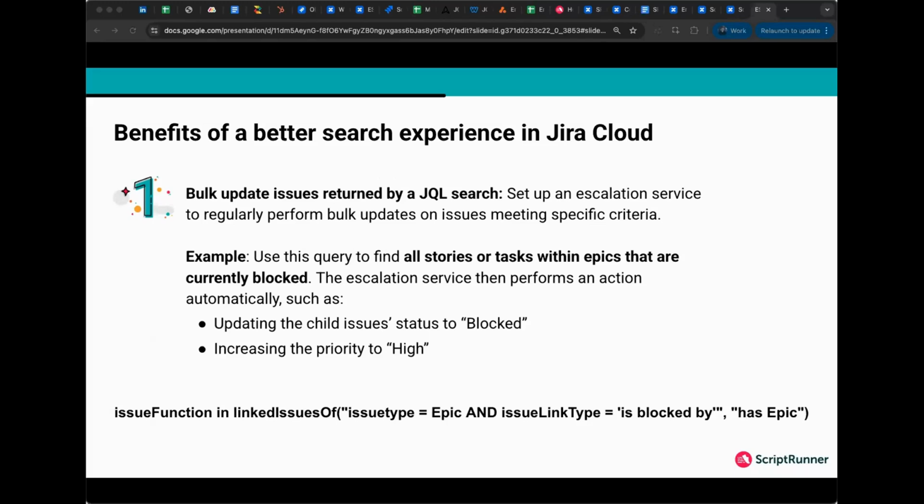So we can use this query that's at the bottom of that slide there to find all stories or tasks within epics that are currently blocked. So from there, the escalation service can run an automation which will update the child issues status to, let's say, blocked, if that's a status it has, and update the priority to high. So this setup allows Jira to proactively flag escalated blocked work. And it's something only possible to do by combining the advanced JQL functions with ScriptRunner automation.